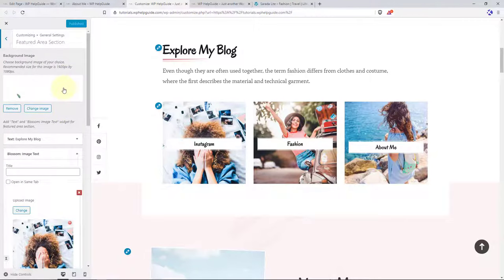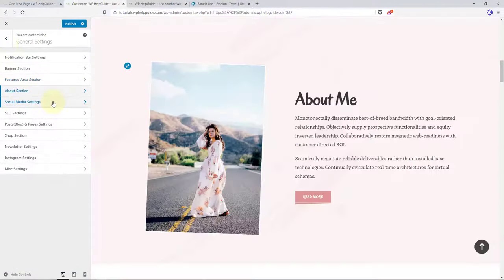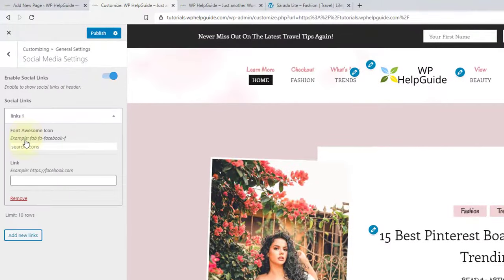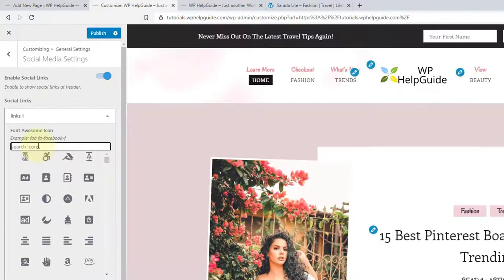Now let's move on to the next section, which is the social media settings. As mentioned earlier, you can link your social media profile, which displays on the left hand side of your site. So let's enable this option. You can add up to 10 social media profiles. To add your social media profile, just click on add new links. And here you can search for the social media profile icon. So let's add Facebook.